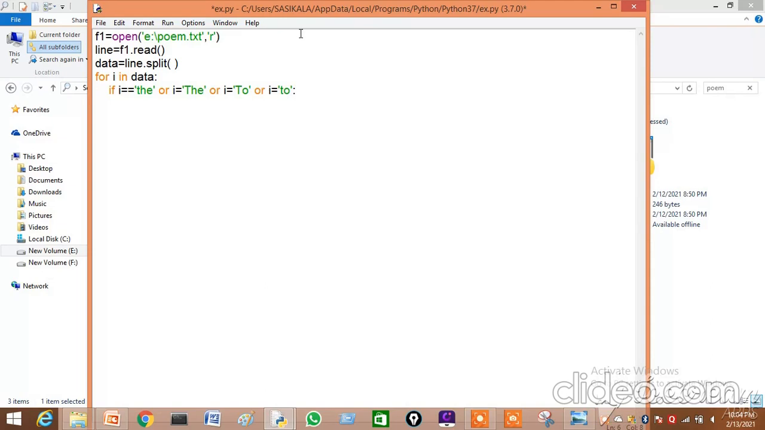If it finds that word, it has to count it. For that I am using count plus 1. Here I am counting, right? For that I should initialize that variable. So I am going to assign count is equal to 0. Then I have counted it.